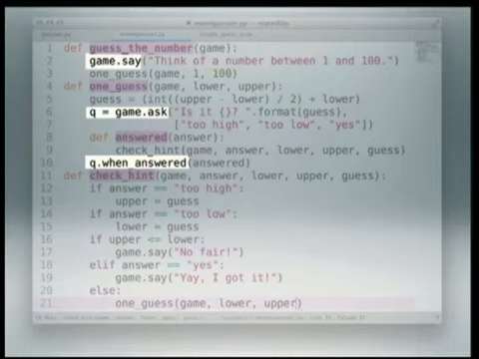So to analyze the implicit interface we've defined here, we just have an object with 2 methods, and then one object with 1 method. So we can tell the game to say something to the user, we can ask a question of the user, and we can find out when that question was answered.